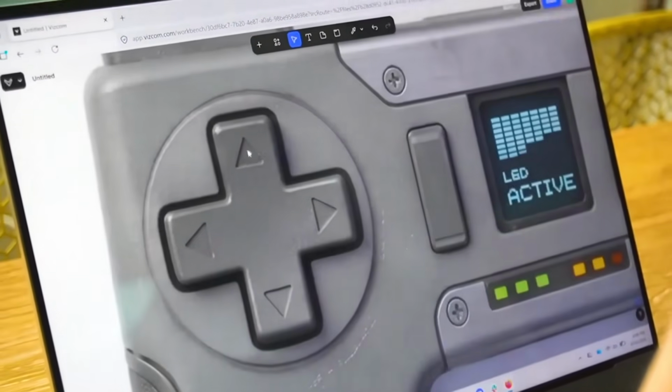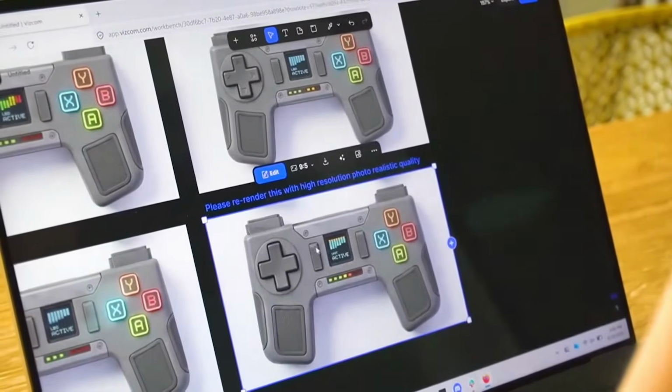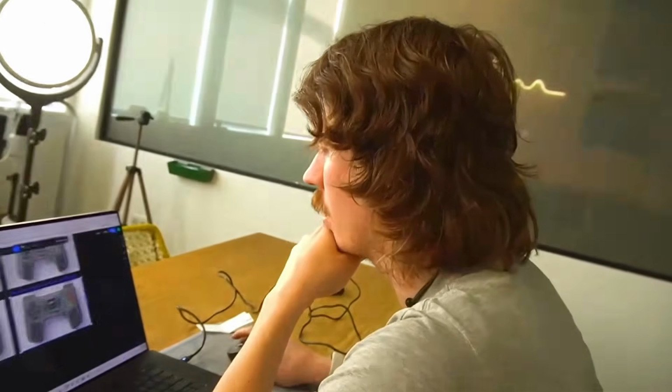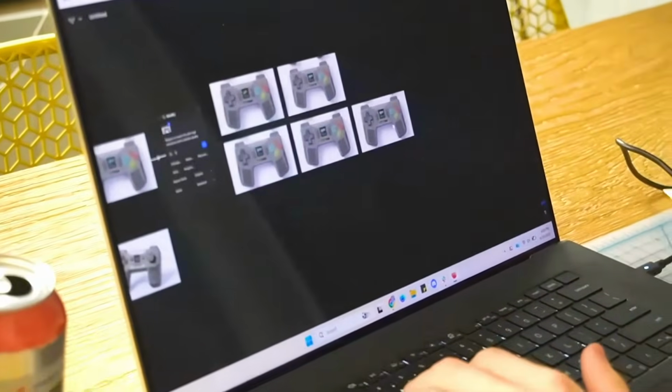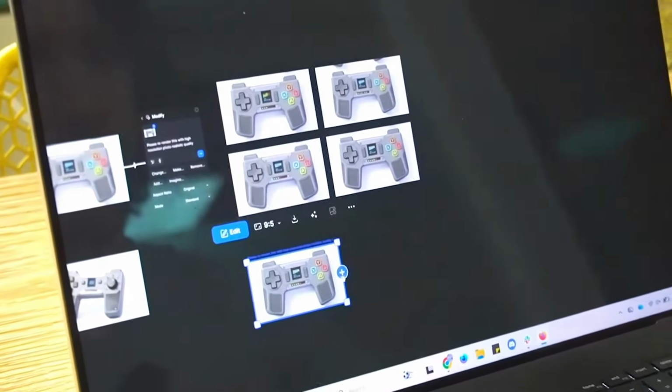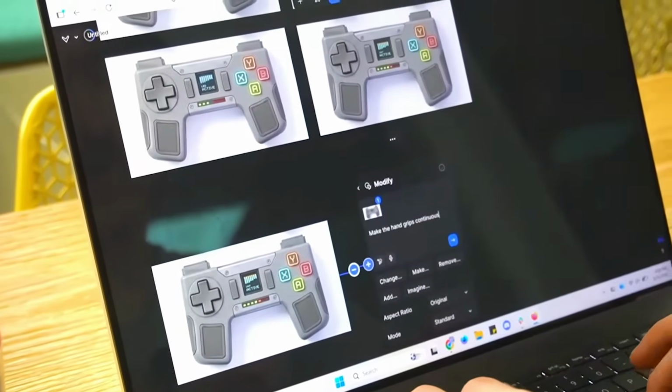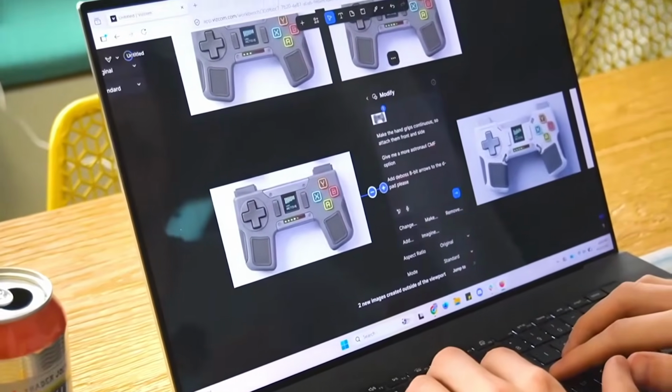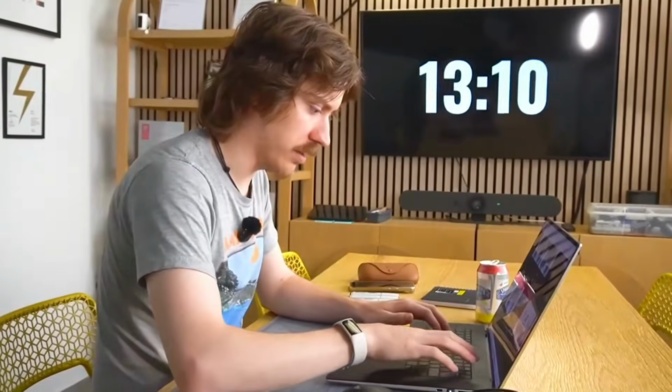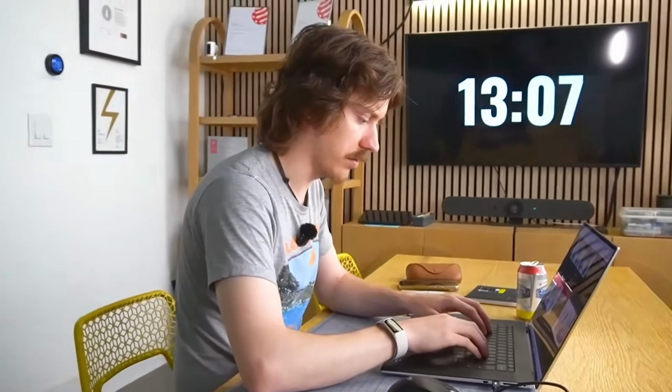Oh, because it had the little arrows here. I'm not partial to it. The color blows, that's another thing. And we can do that quick before we go into details. Make the hand grips continuous. Add deboss 8-bit arrows to the D-pad. I'm just telling it to add the bracket on top so it doesn't float away.